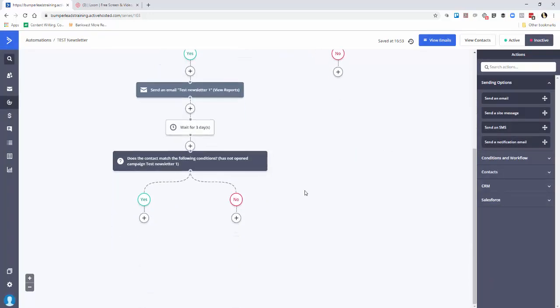And then you'll get a new branch. So you'll go, okay, so the first, all of your contacts in the list will receive this newsletter. 3 days later, we're giving them a 3-day chance to open your newsletter. So for those contacts that didn't open the newsletter, we want to send them a reminder, hey, just in case you missed it. Yes. So has not opened.